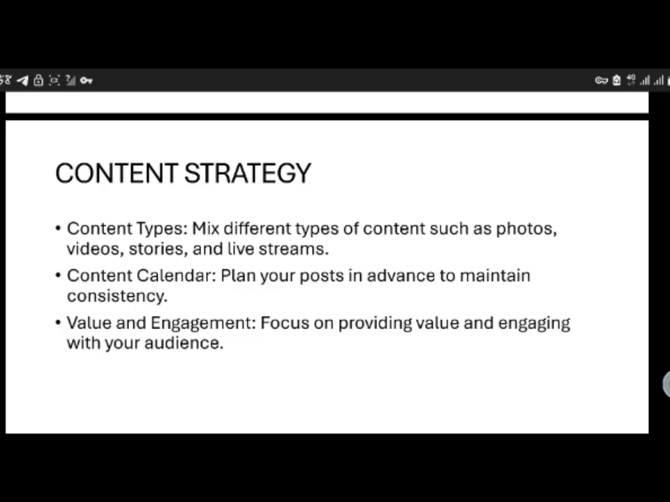So the next one is value and engagement. Try to engage with your audience. If they comment, see, being a social media manager is not really about you, you don't care about yourself. Yeah, you put your audience first, right? It's about what they want.